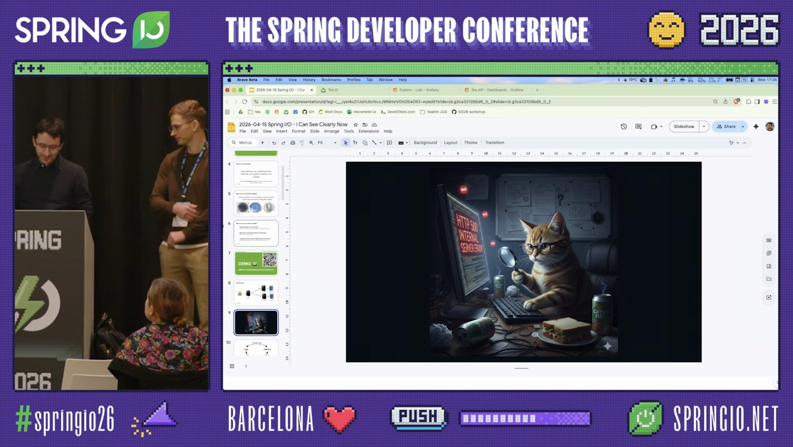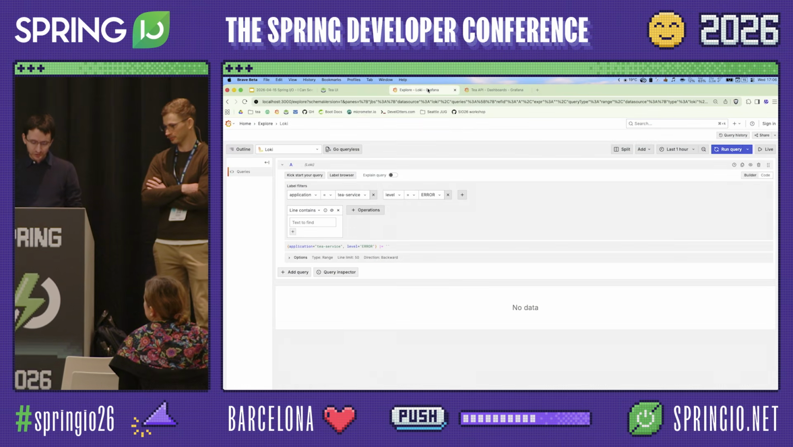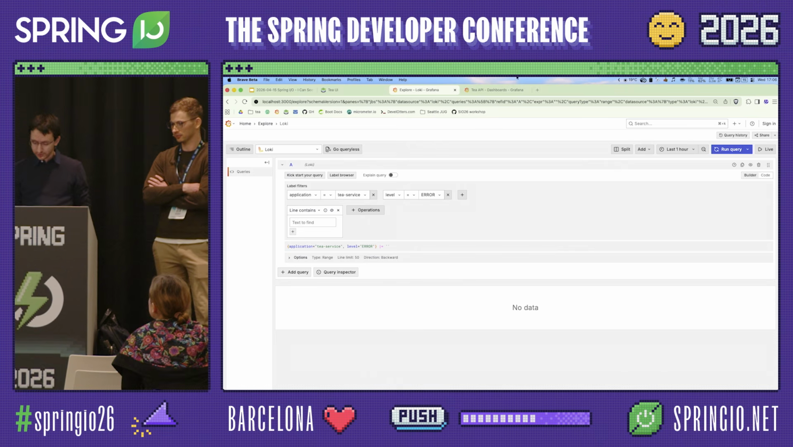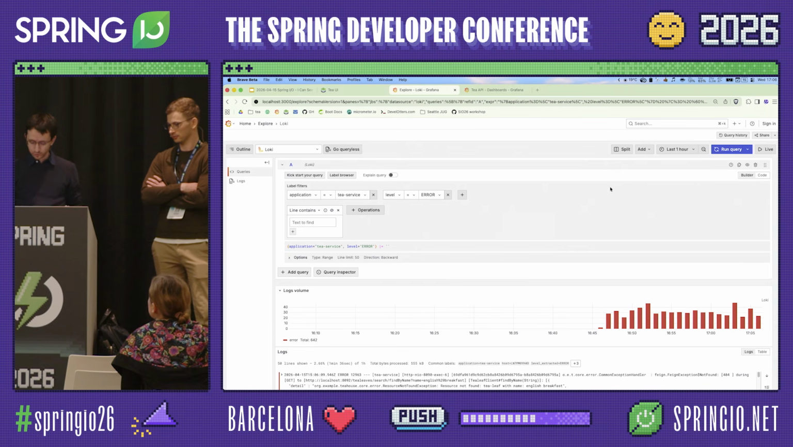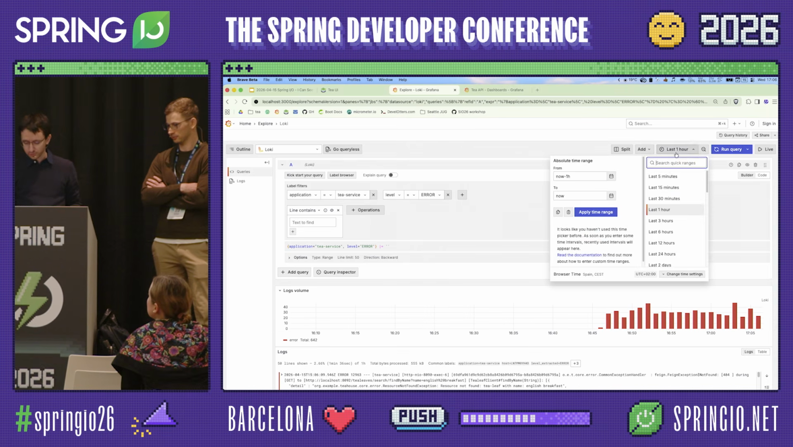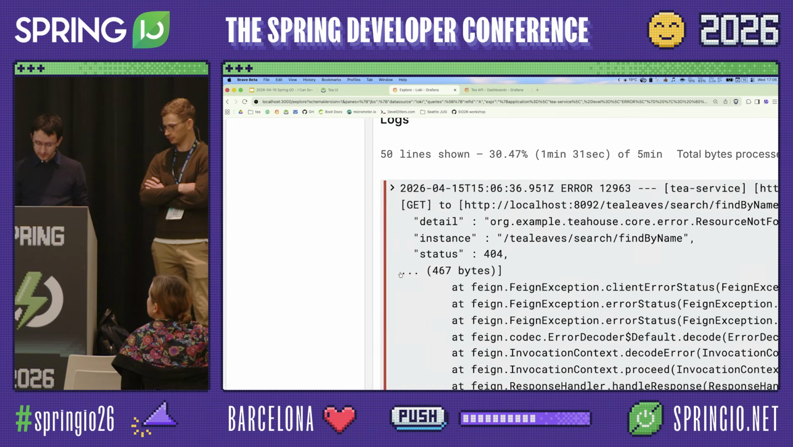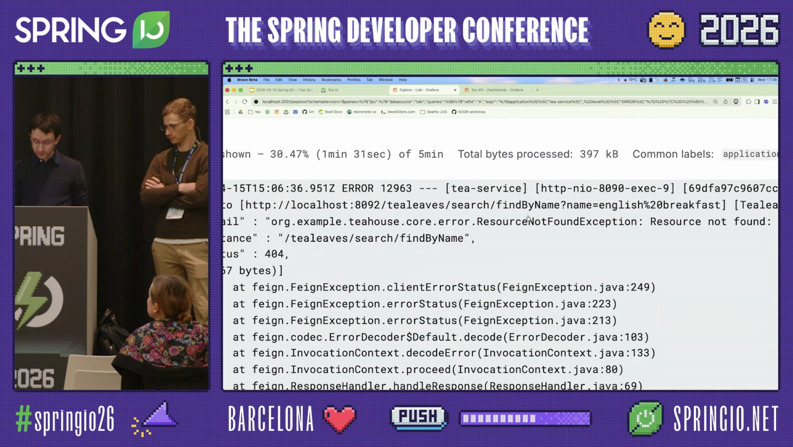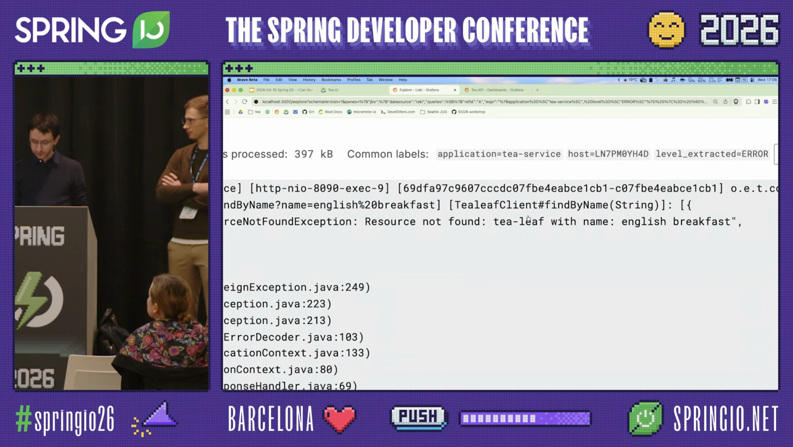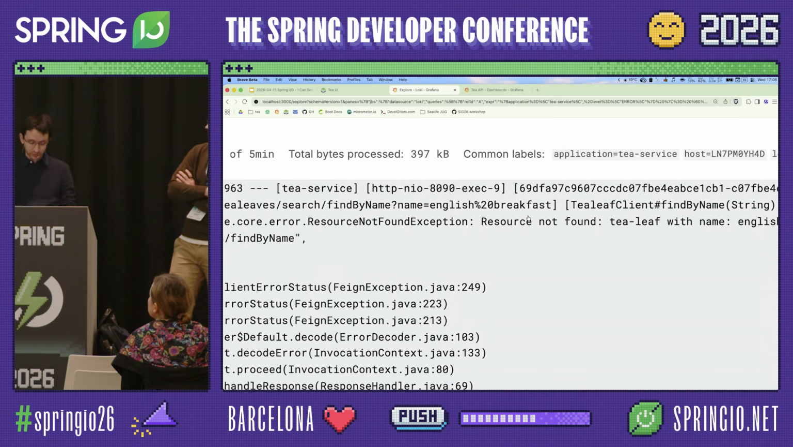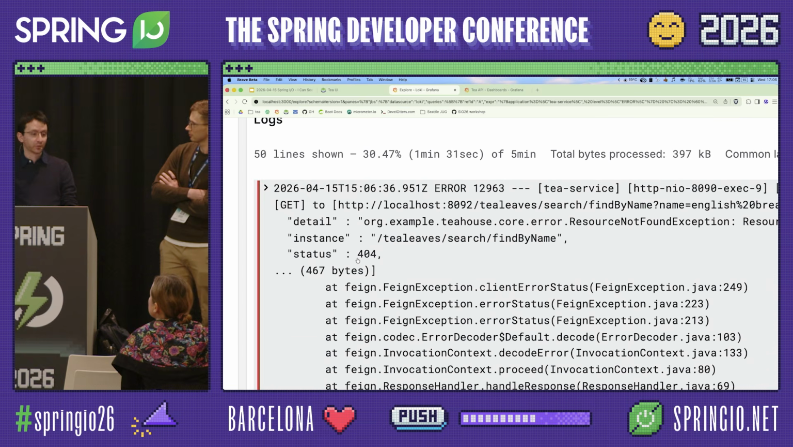Let's move on. So first, let's try to look into the logs, because that is something that most people have. So if I try to query some logs, not in the last 1 hour, but let's say 5 minutes, then I see this error: resource not found exception, resource not found TLeaf with name English breakfast.